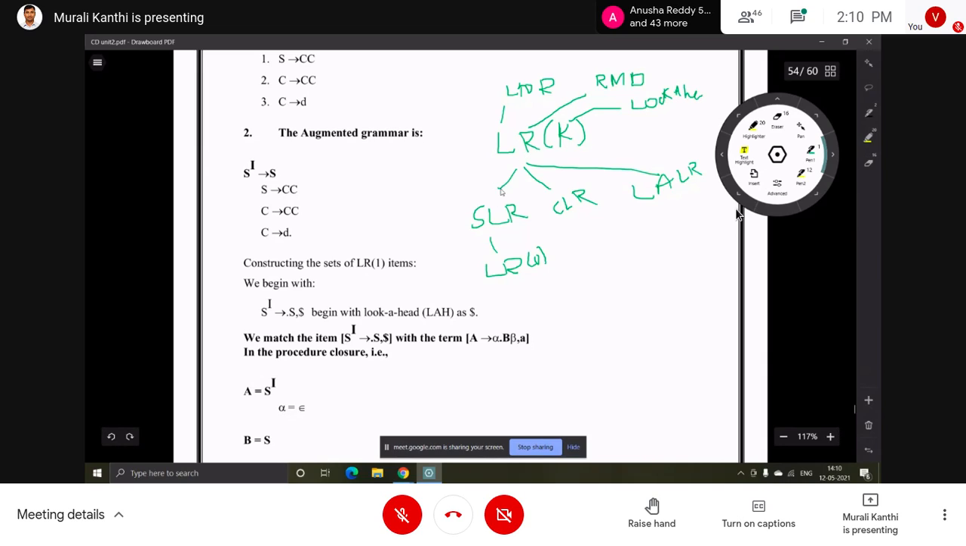Okay, so LR parsers are three. One is SLR, or we can call it LR of 0 or SLR of 1. The next one is CLR. Here S stands for simple, it is a simple LR. The second one is a canonical LR.